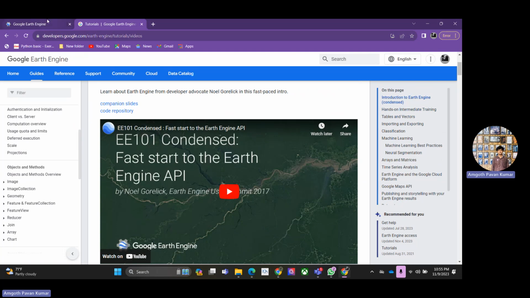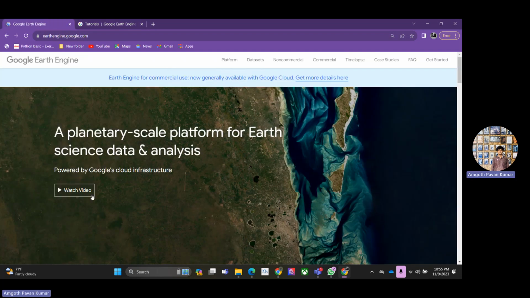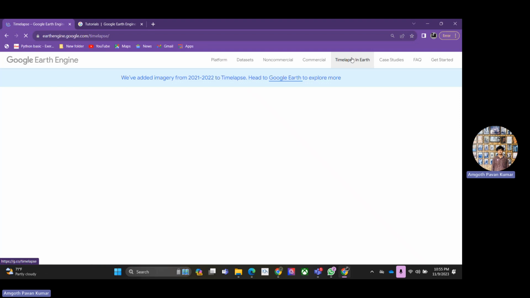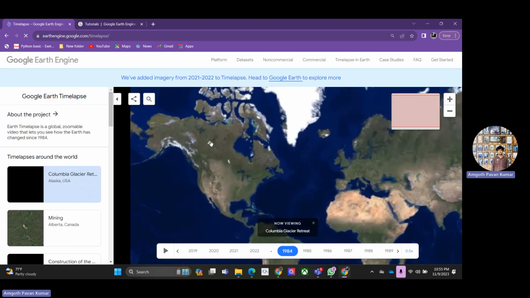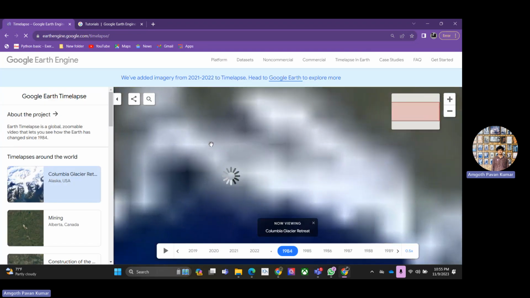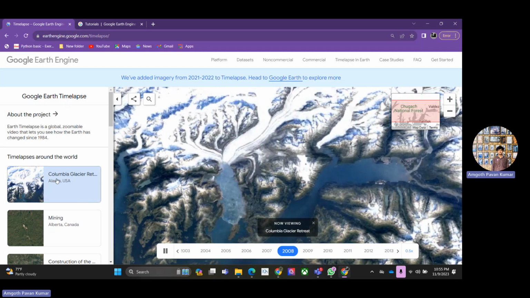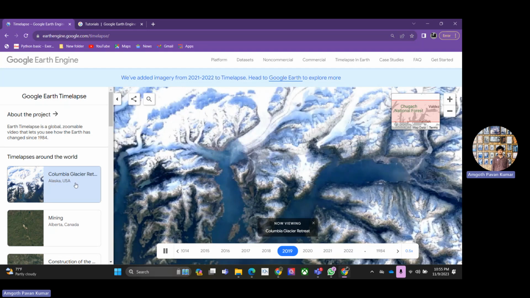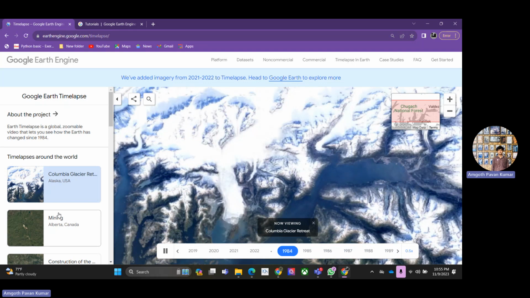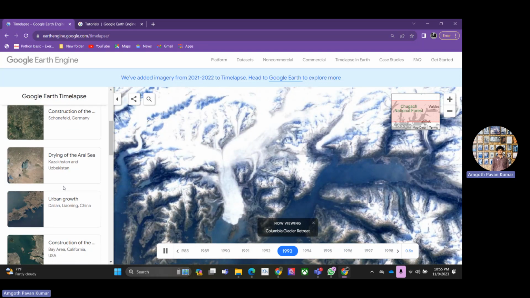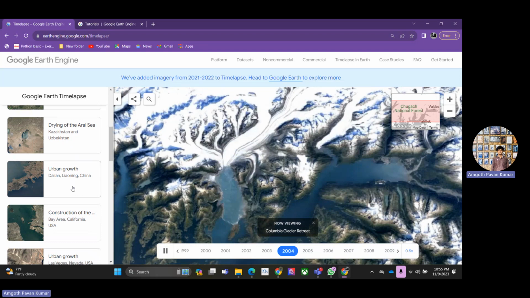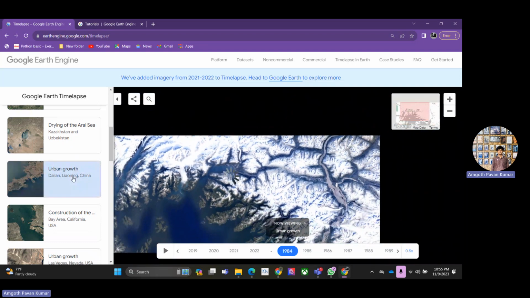Now we talk about how to register. Before that, let's look at another thing, the time lapse. The time lapse provides information across a time range for different areas. This is Columbia Glacier. You know what a glacier is; it shows how it changes over the time period. We also have mining, construction over Germany, drying of the Arabian Sea, and urban growth. When we talk about urban growth, it is the most important.